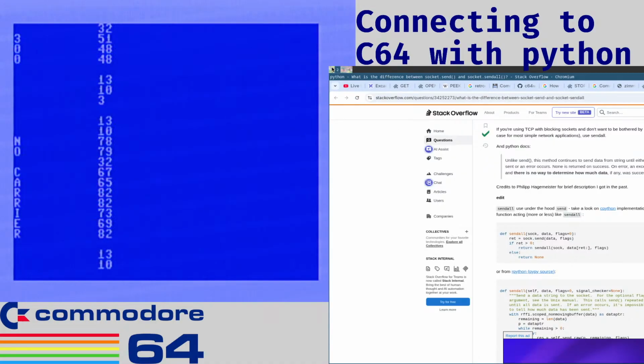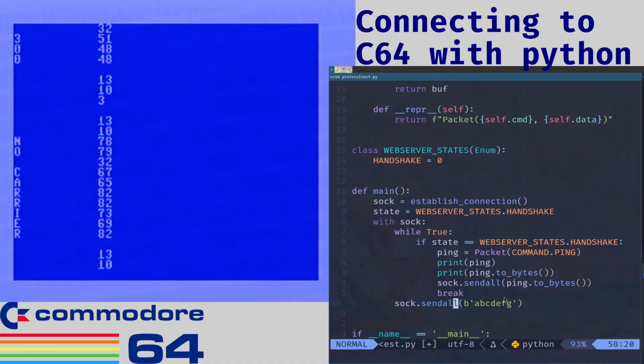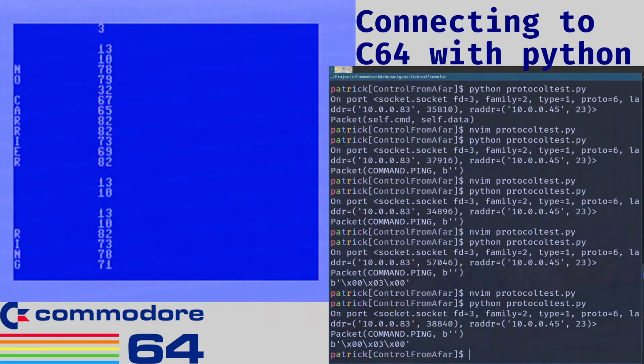Okay, yeah. We should be using send all. Yeah. All right. Run. So it'll say ring connected. Okay. So this is an encoding error, I believe. Or it's the fact that we sent lowercase. Interesting. Okay, yeah, we can work with this.